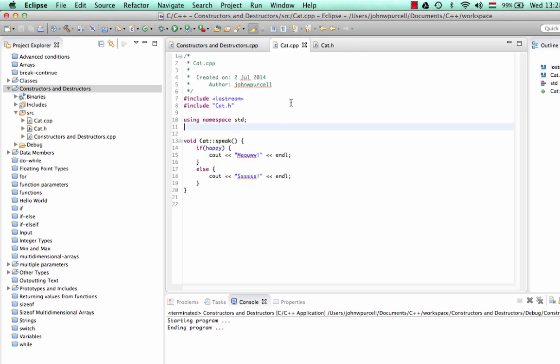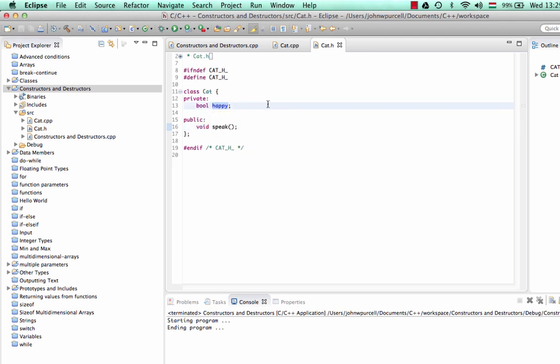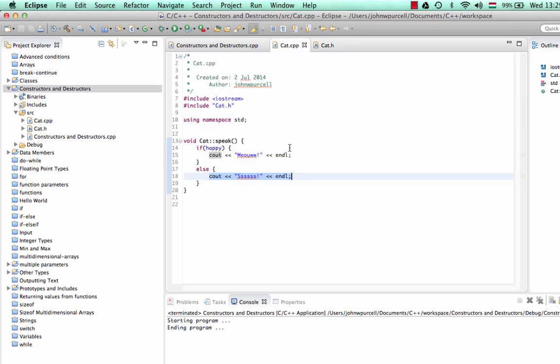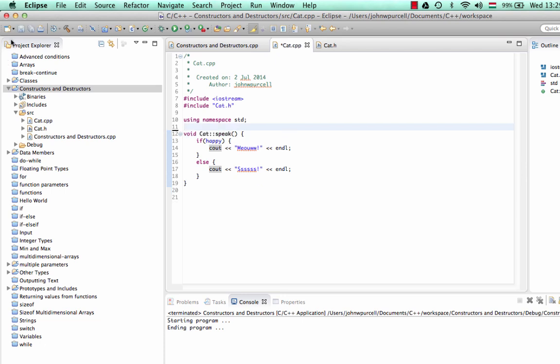All speak does is look at happy, and if happy is true, output meow. Otherwise, if happy is false, output a distressed, angry cat noise. And you'll notice here that in the last tutorial I actually initialized happy. I set it to true or false. And here I've removed that initialization, so we're not setting happy to anything. It's an interesting question to start off with, and it's relevant to what we will talk about in a minute. What's going to happen if we run this program? What value will happy have?